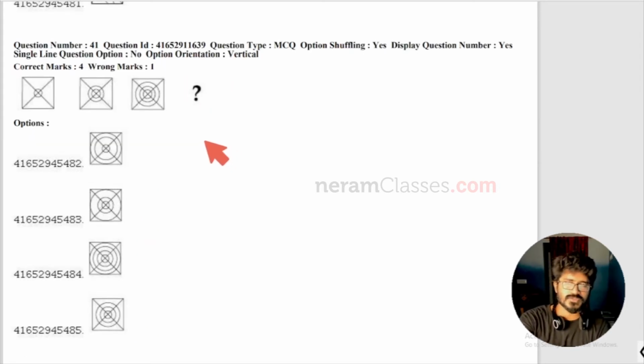Question number 41 is we need to find out which of the following options will complete this sequence. This is a very simple problem. Here you can see the first option has a single circle, the second one has 2 circles, and the third option has 3 circles. So there should be 4 circles in the fourth option. The first option is wrong and the second option is also wrong. Here we have 4 circles, here only 3 circles. So option 3 is the right answer.